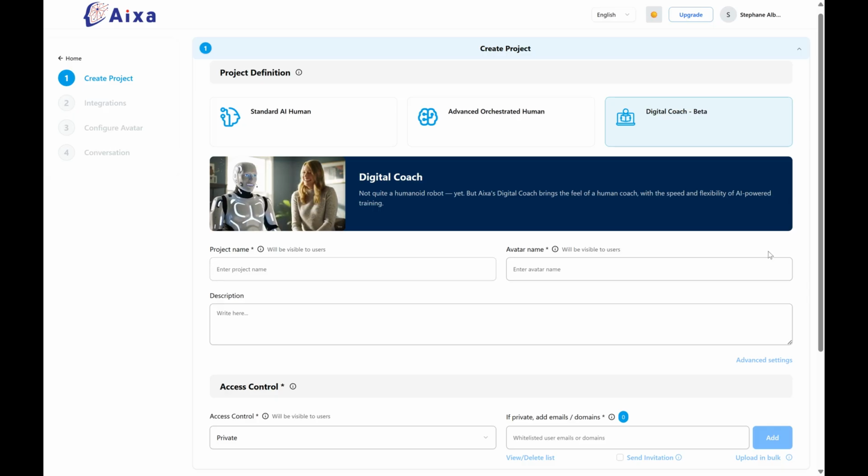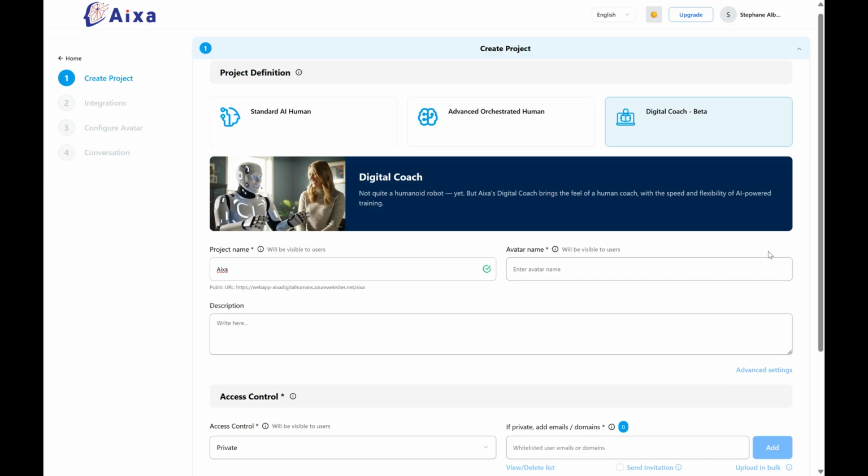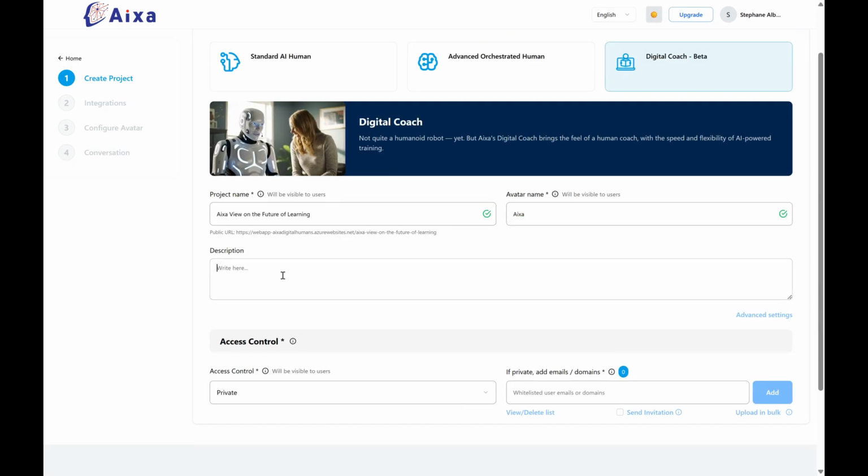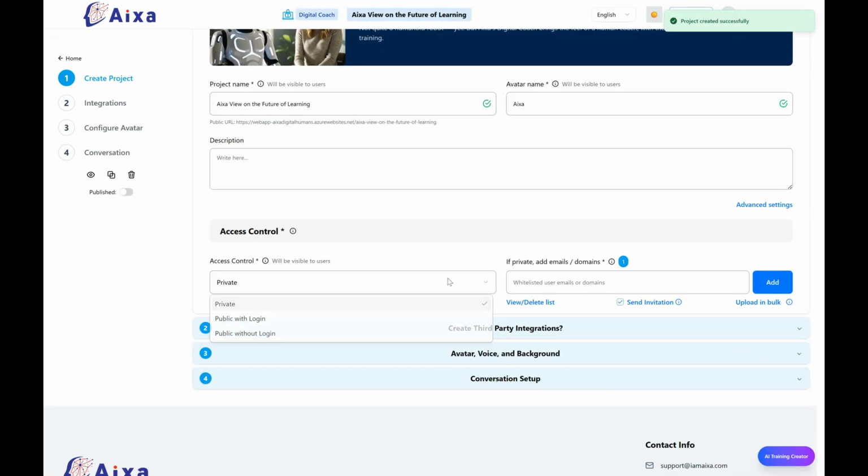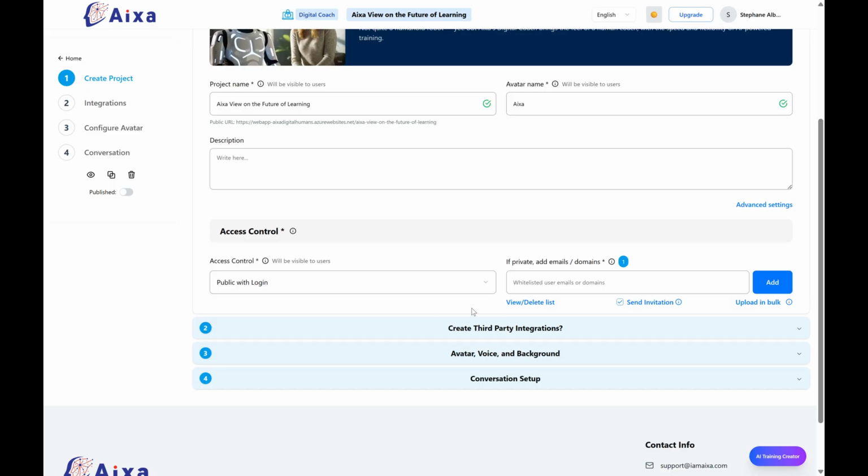So to get started, let me call this the AIXA view on the future of learning. We can give it a name. Well, let's just call it Aik so we can have her present, and that's all we need. I'd ultimately like to make it a publicly available training, but I want people to log in, and that way, in the future, if they want to have an email sent to them with a summary, etc., we'll be able to automatically send that email to them.